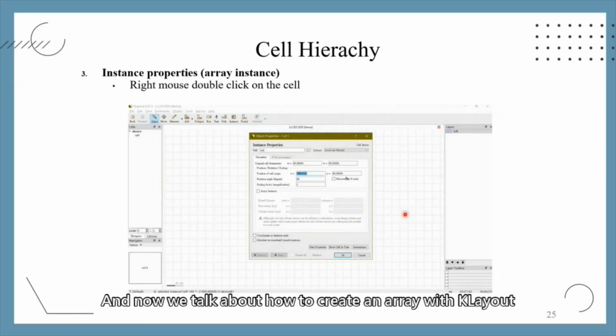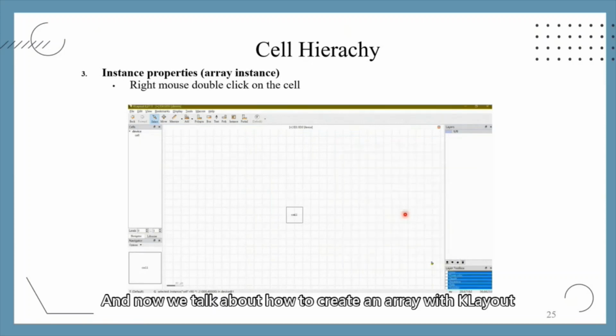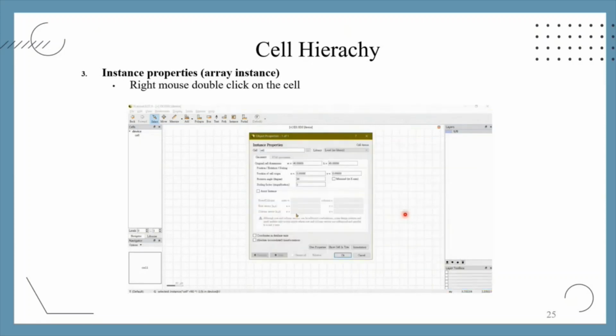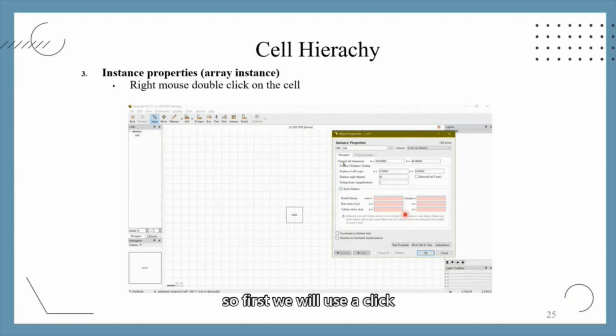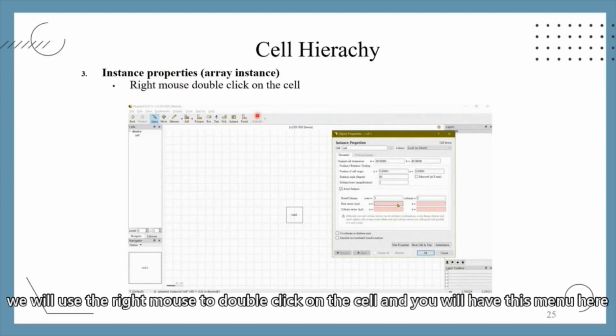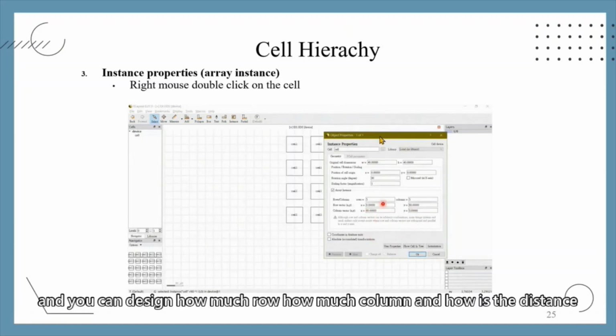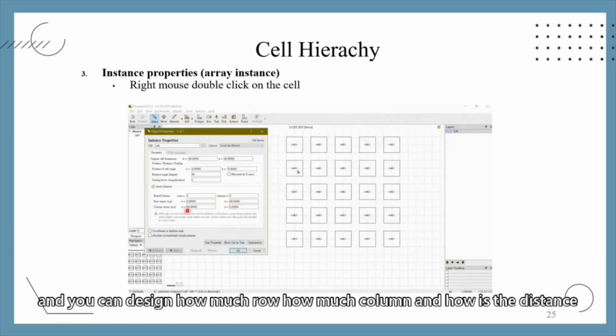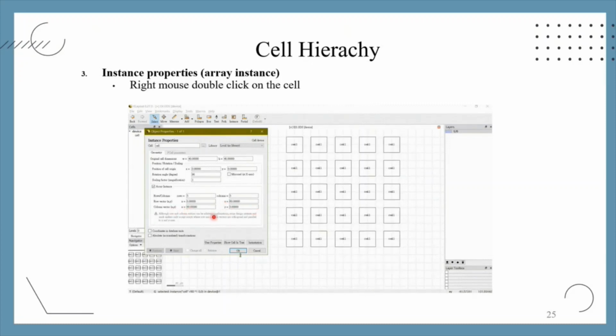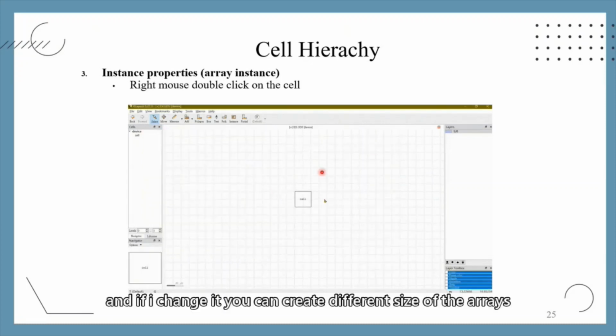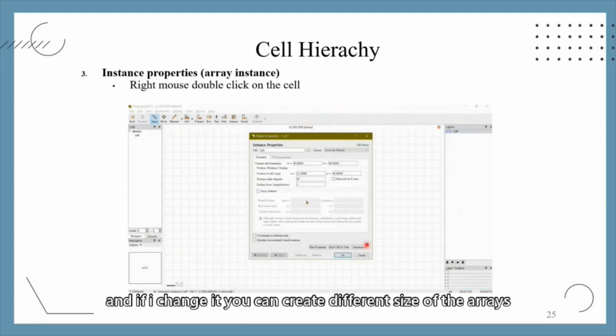And now we talk about how to create an array with K layout. So first we will use click. We will use a right mouse to double click on the cells, and you have this menu here, and you can decide how many rows, how many columns, and what the distance is. And by changing it, you can create different sizes of arrays.